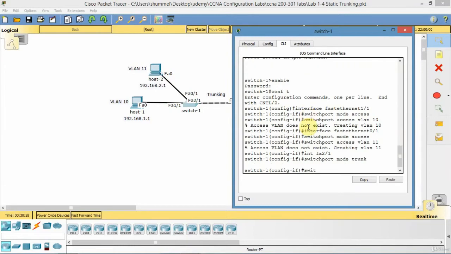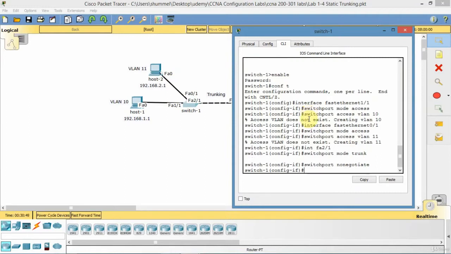Next thing I want to do is turn off DTP. And that's with switchport nonegotiate. This is something Cisco recommends as a standard practice. It's for security reasons, so that DTP frames are not sent between the switches to auto negotiate a trunk. So that's all there is to that.